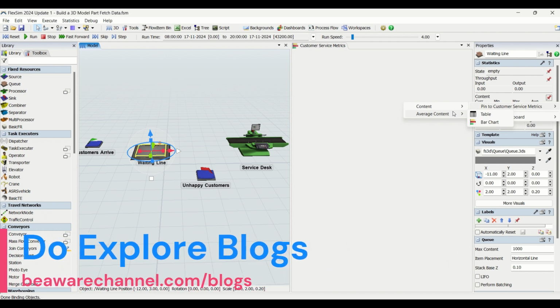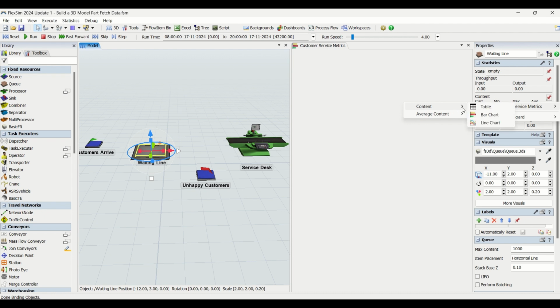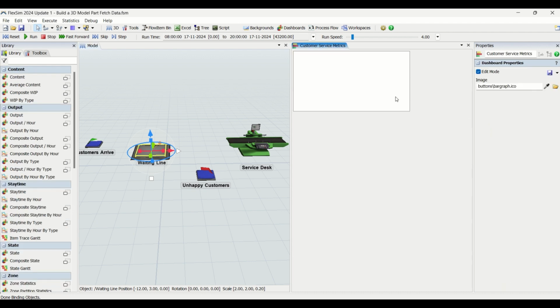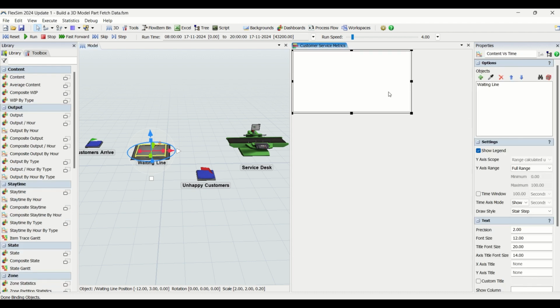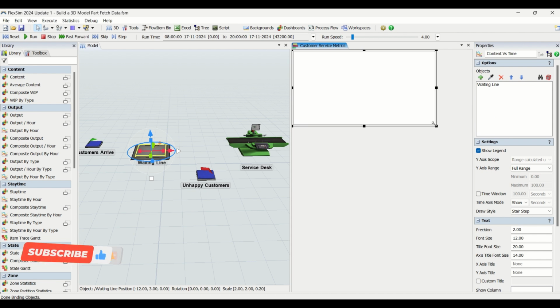But basically, let us take a content line chart. Okay, we have the line chart in here. When we click on that, you're going to get a content versus time graph. I'm just going to make it somewhat bigger so that you can look into it. And then we are going to open a toolbox.